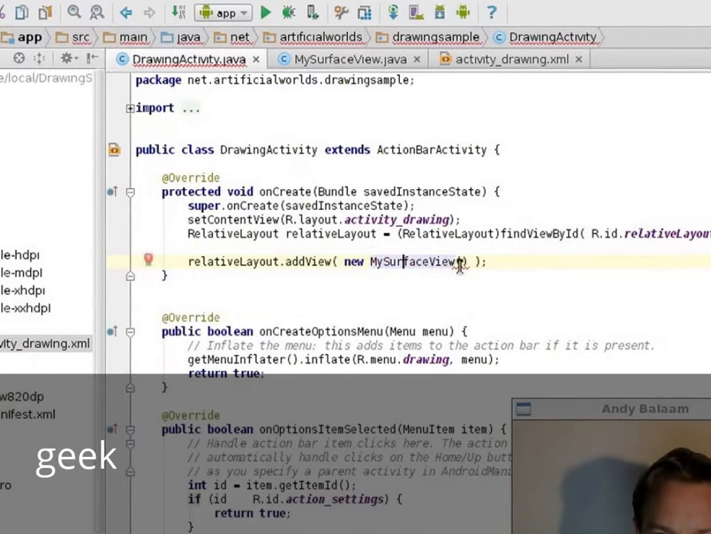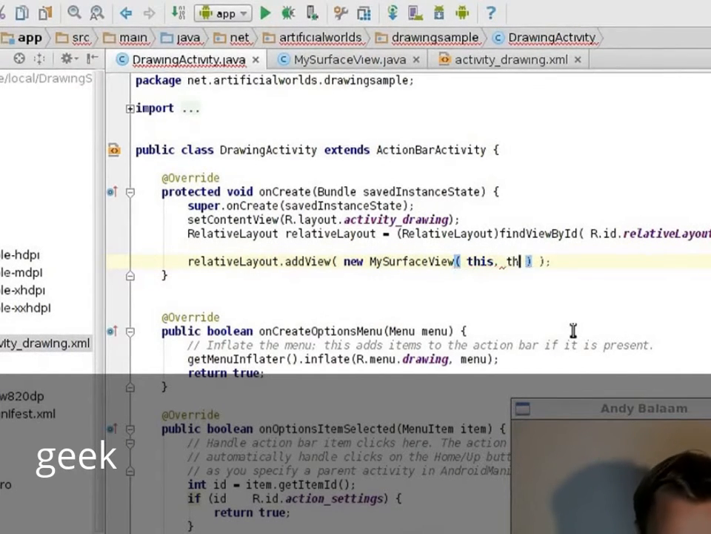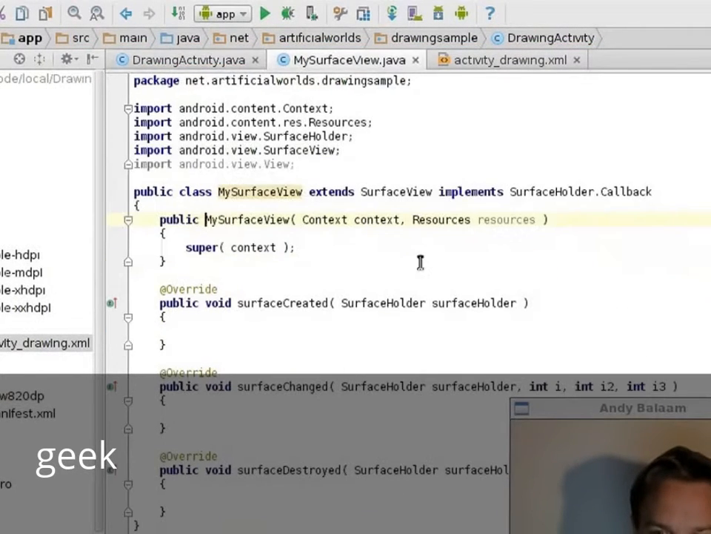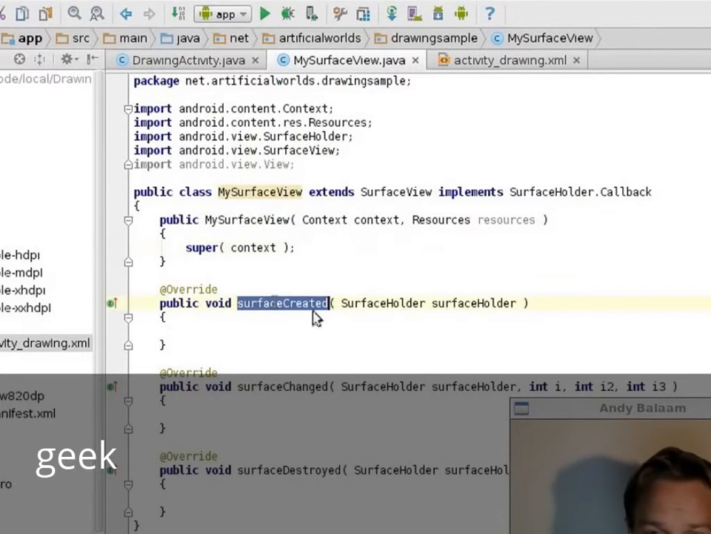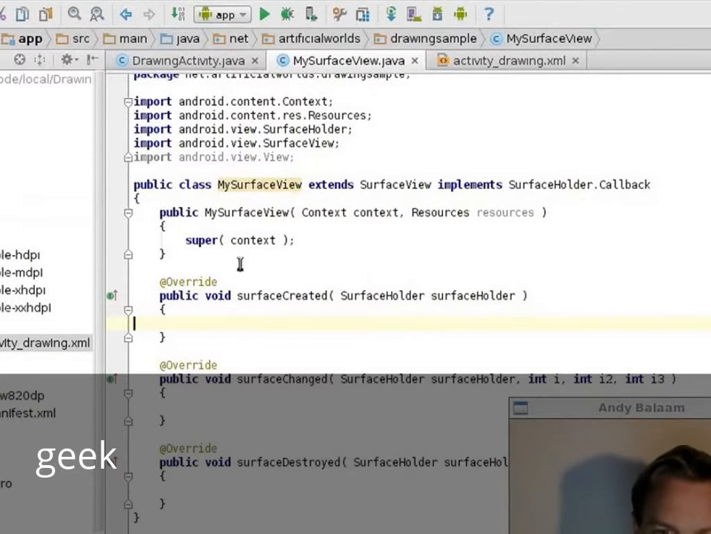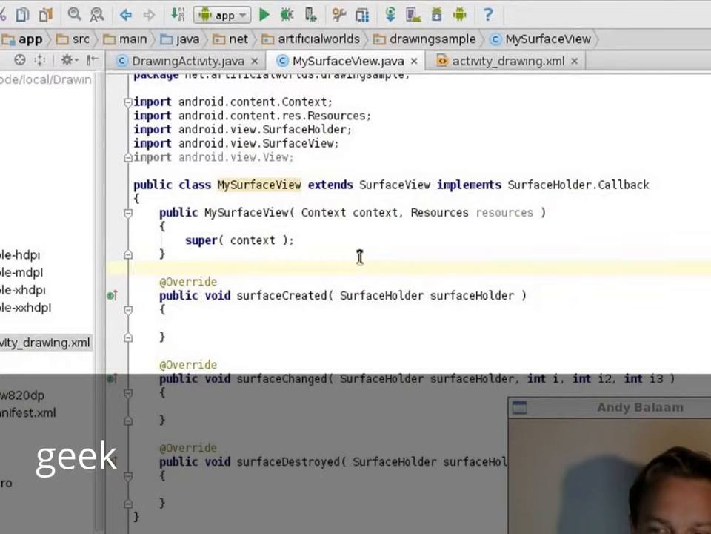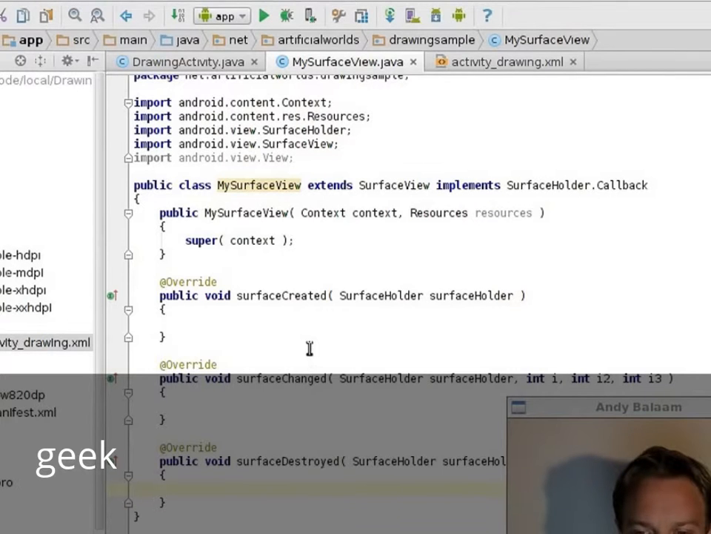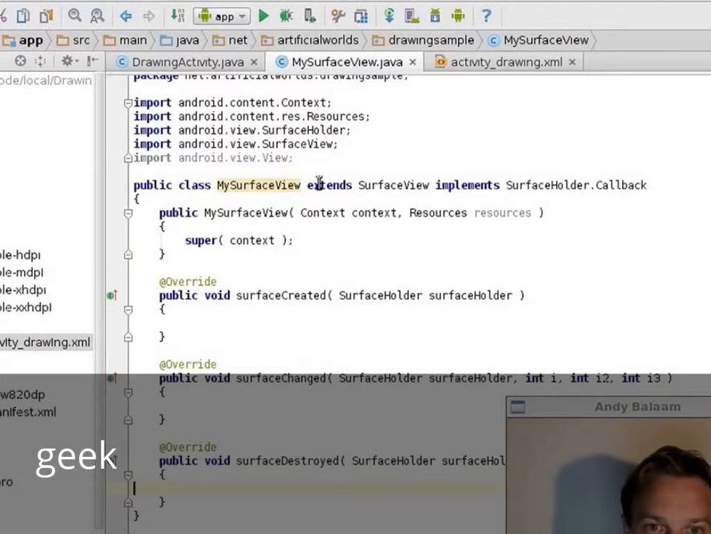So where we create this, instead of just creating it like that, we have to pass in our drawing activity, which is our context, and we also have to do getResources on that to get hold of the resources for us. Now we're making a surface view, and we're getting told when the surface is being created and when it's being destroyed. Now that we know when we're allowed to draw on our window, that basically means the program started up and got our window all ready for us, and then the user's gone away again, so the surface has gone away, so we need to stop drawing on it.